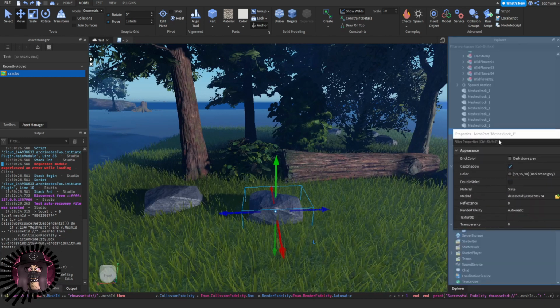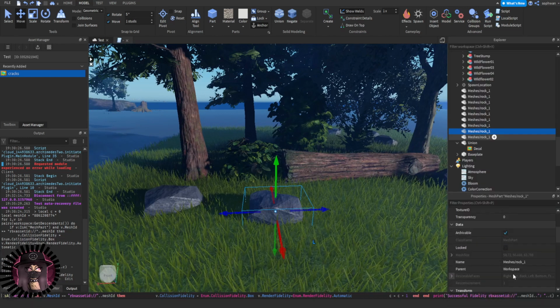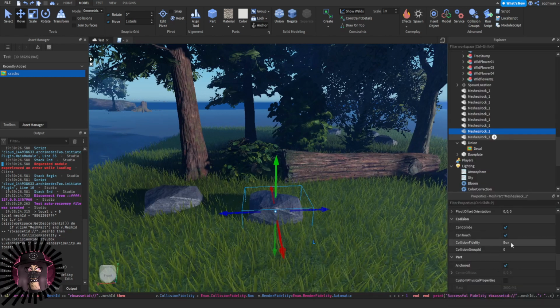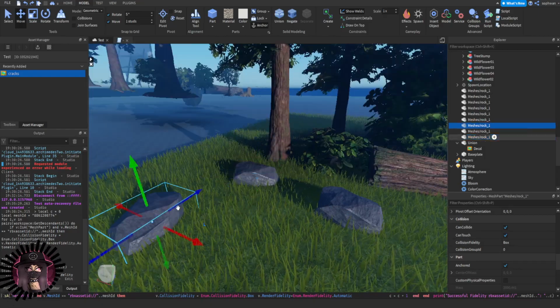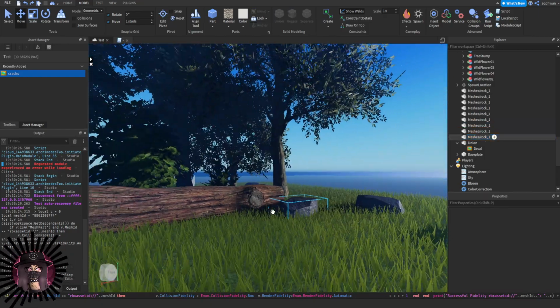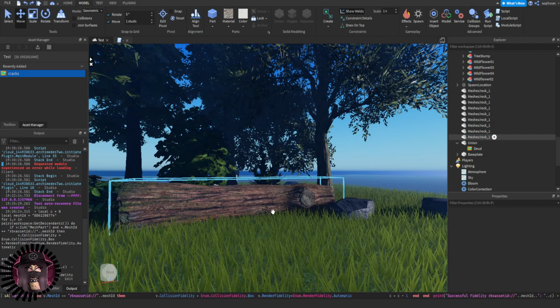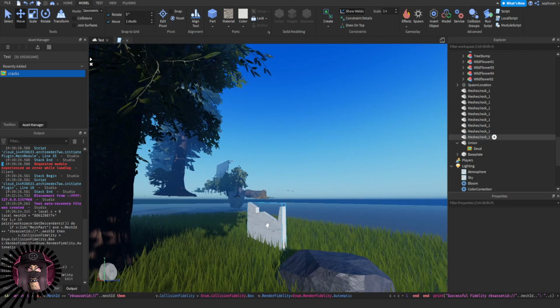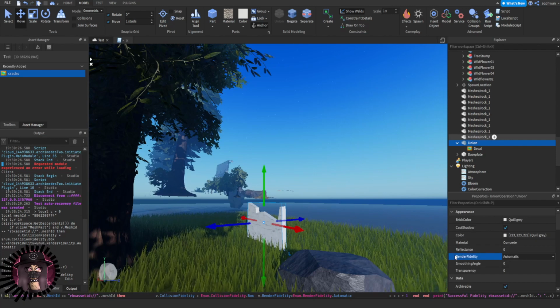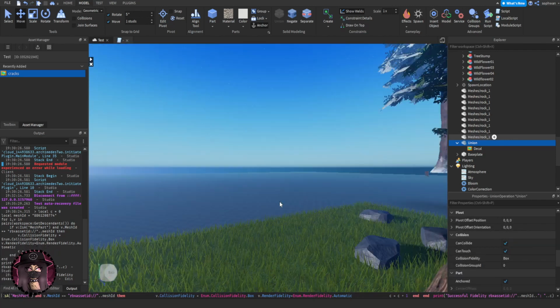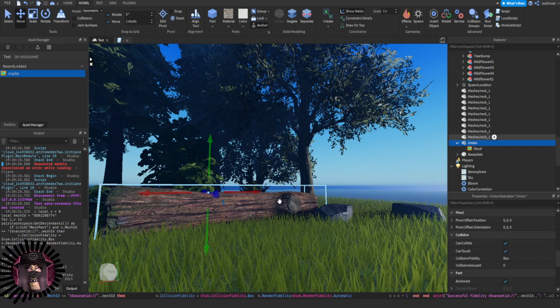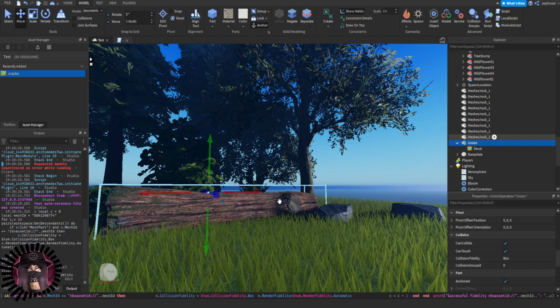So we can look at the rocks now. You can see the render fidelity is automatic, and the collision fidelity is now box on all of them. That's just an easy way if you forget to. I've only just discovered this way of optimizing your meshes, or any unions even, you can use this on. You can change the render fidelity and stuff like that. This is just a great way to really optimize it.